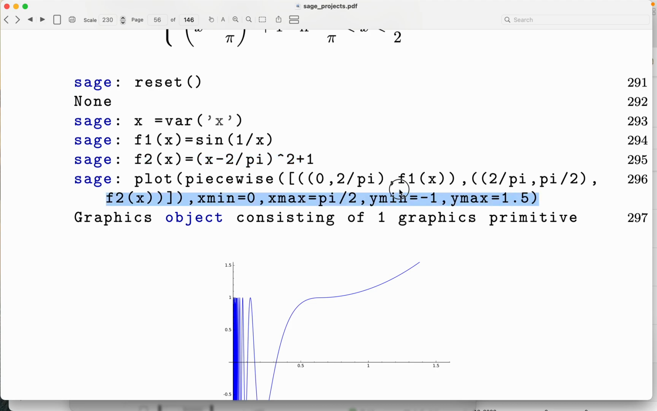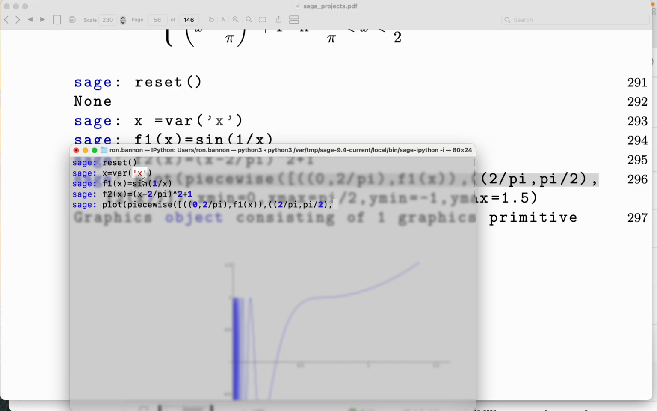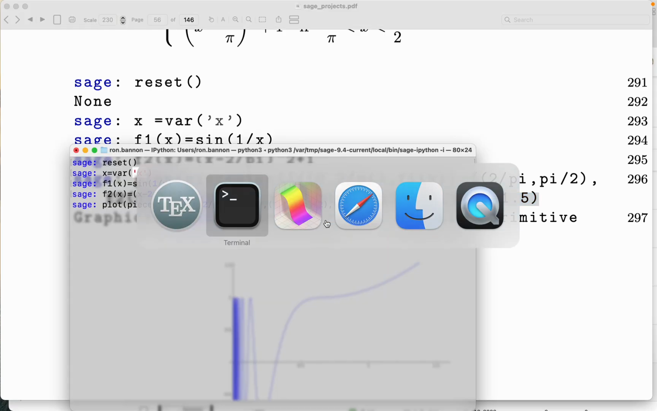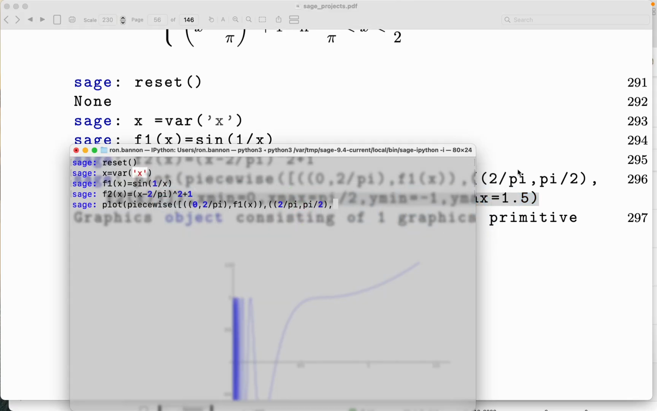I want to warn you against a copy paste though. If you do something like this, you're going to have big trouble because it's copying the 296. So I'm just going to copy this part here. Don't be alarmed. Then I'm going to copy the second part of it, which is this part over here. Let me go back and hit return.